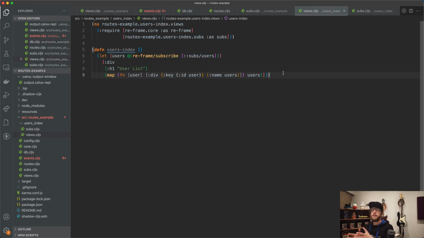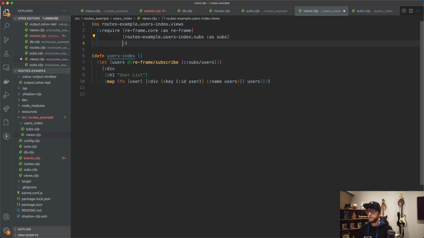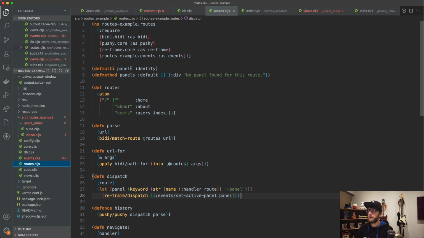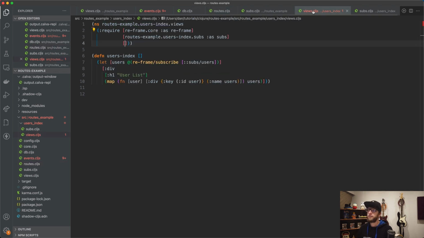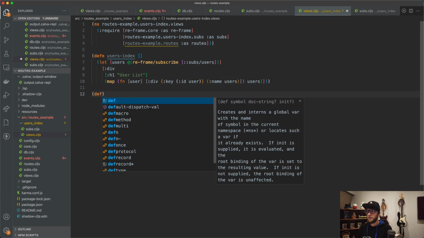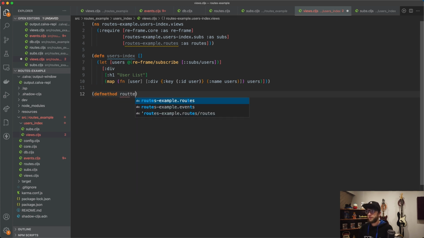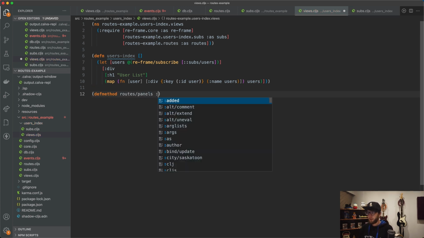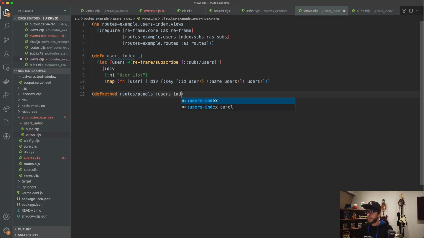So now if we go back, we also need to add this to our panels multi-method. We can get our panels from our routes file, which is here, routes.cljs. We need to access this panels multi-method and add a new panel to it. So copy this namespace, go back to views.cljs, paste this here, copy this. Let's require it as routes. And then here we can go defmethod routes/panels. And then we want to register this as users index panel. We don't need any arguments. And then we want to return the users index. So now we have everything in place for this view to work.